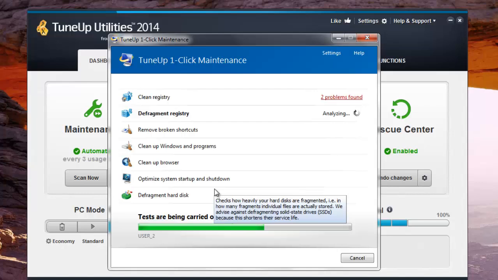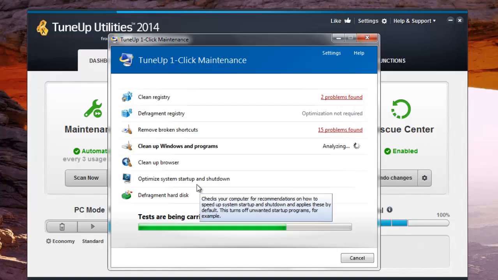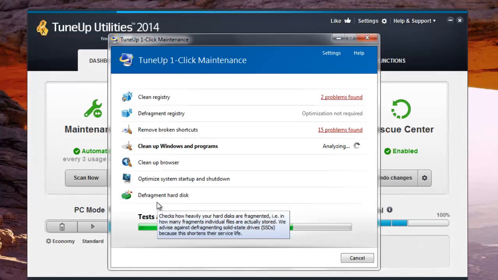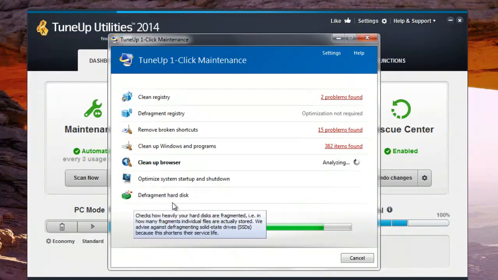For the system startup and shutdown, if there are a few optimizations that could lead to a faster startup or shutdown, it's going to show you that, and then you can choose to optimize it, and it will be done. Then the last one is the defragment hard disk. If you're using an HDD, then this option is going to remove all those cluttered spaces and analyze your hard disk. So it's a pretty awesome feature. Right now I'm using an SSD. An SSD does not need any kind of defragmentation, so it's not done.